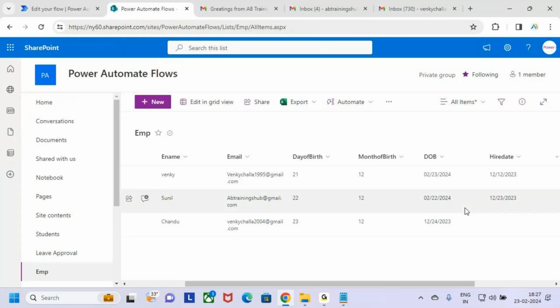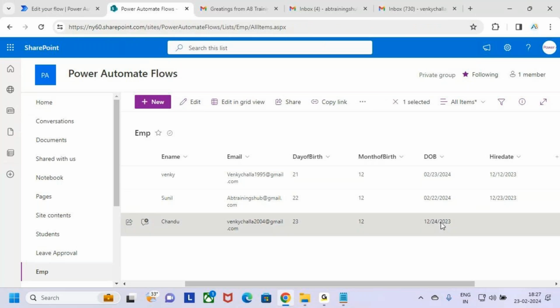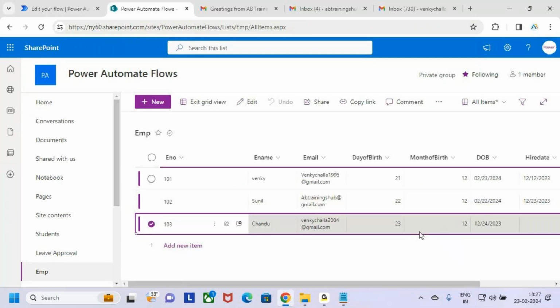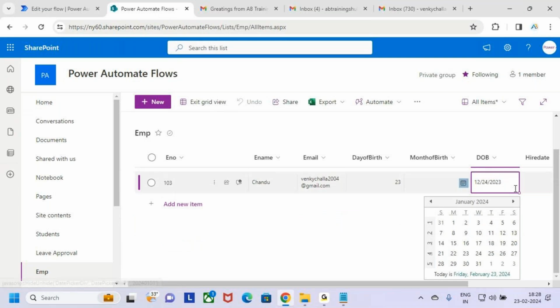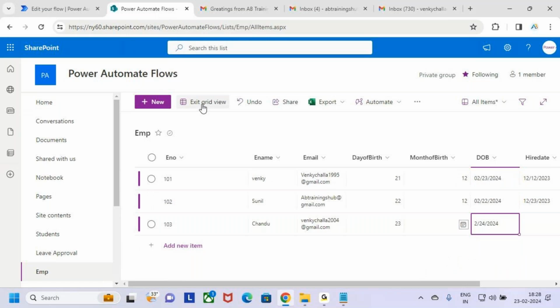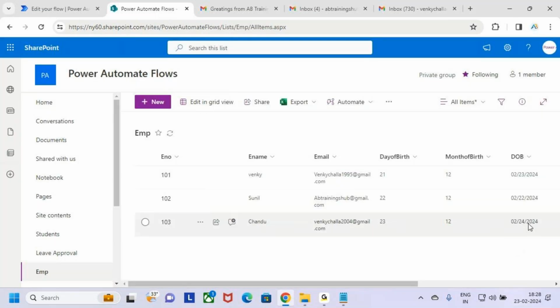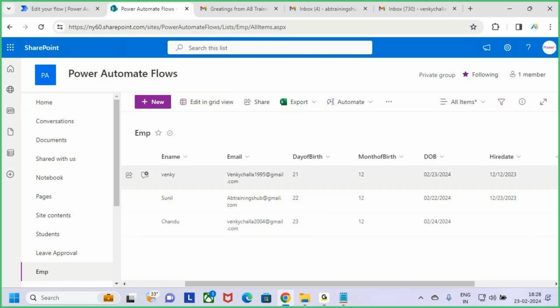But now tell me, let me click on edit. Let me change the date here. It is in 2023. Let me select tomorrow's date, Feb 24, 2024. Now see here, guys, now try to understand: this is the date of birth, so today's birthday is this employee's birthday. I'm sending the email.